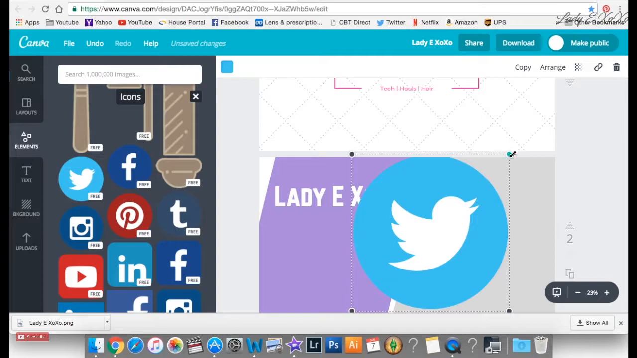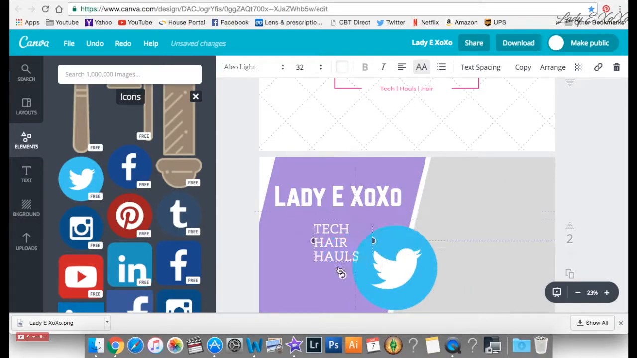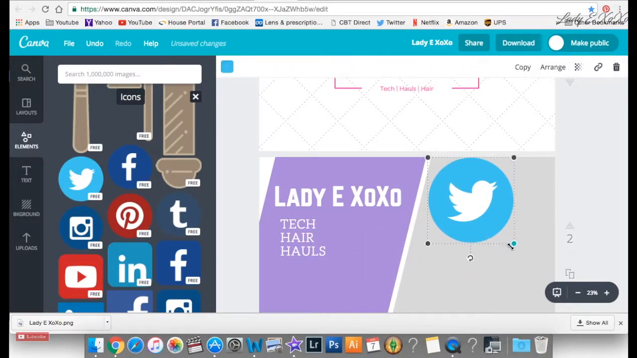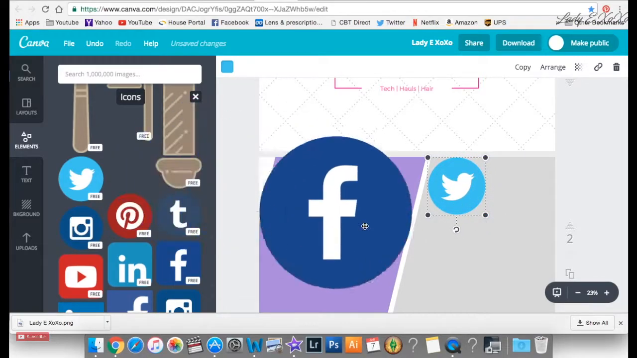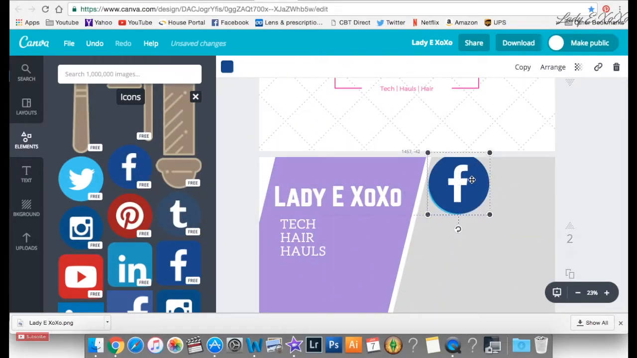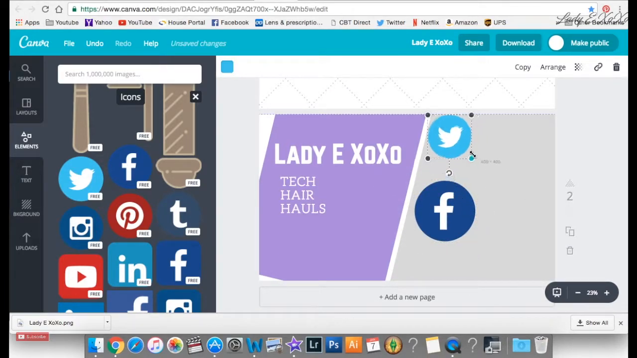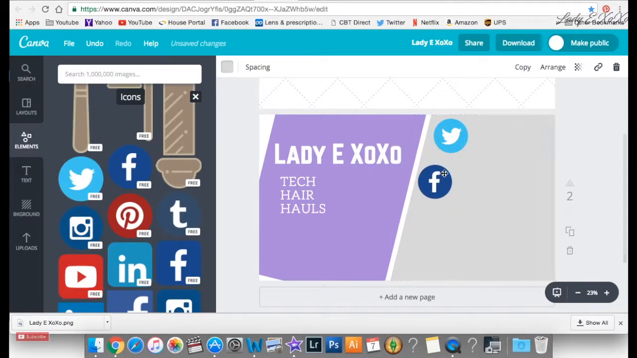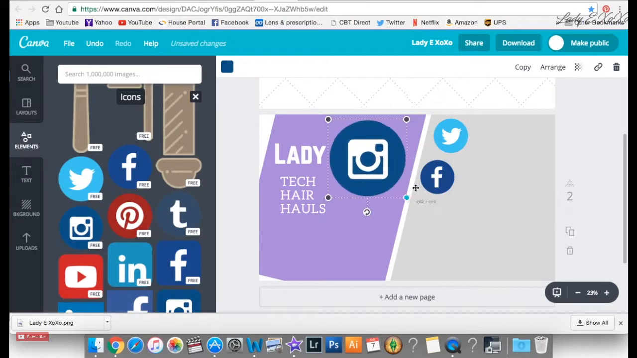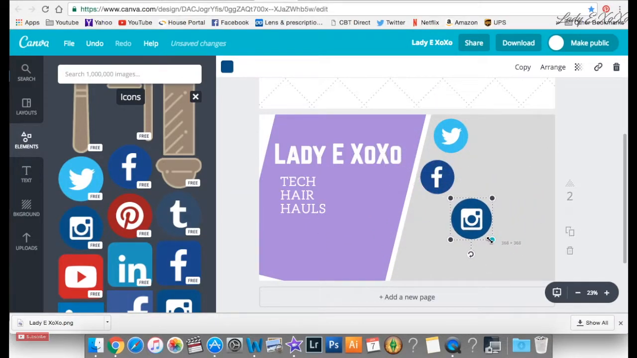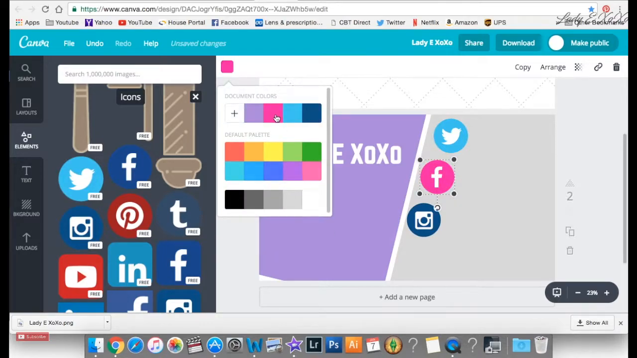See, and you can just adjust it. You can also change the color of these as well. So I'm going to measure the size of each of the icons so they can be the same. But I realized these are too big, so I had to make them smaller. And you can put as many or as less icons as your heart desires. Now for the color change.